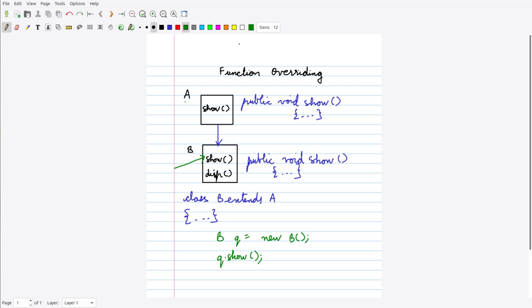Basically what happens whenever there is a parent-child relationship, all the public methods of the parent class are now the public member functions of the child class. But the child class and parent class in this case have one function which has the same return type, the same list of parameters, and the same name. So we say that the function is overridden in the child class. So let's try to execute a small example.